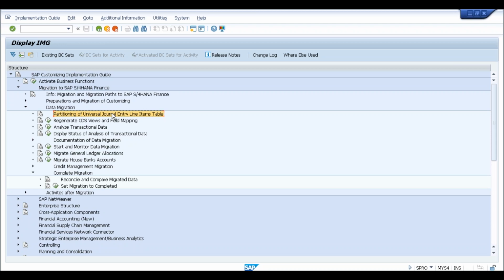Again, you need to involve your technical consultant to create those partitions, but that is something which is possible, and SAP recommends that you don't keep all your data in RAM. Create the partitions so that the important data that you need on a day-to-day basis for reporting will be available in RAM, while the other information can be stored in the hard disk. That is called partitioning of the universal journal entry line item table. The universal journal entry line item table is nothing but ACDOCA.